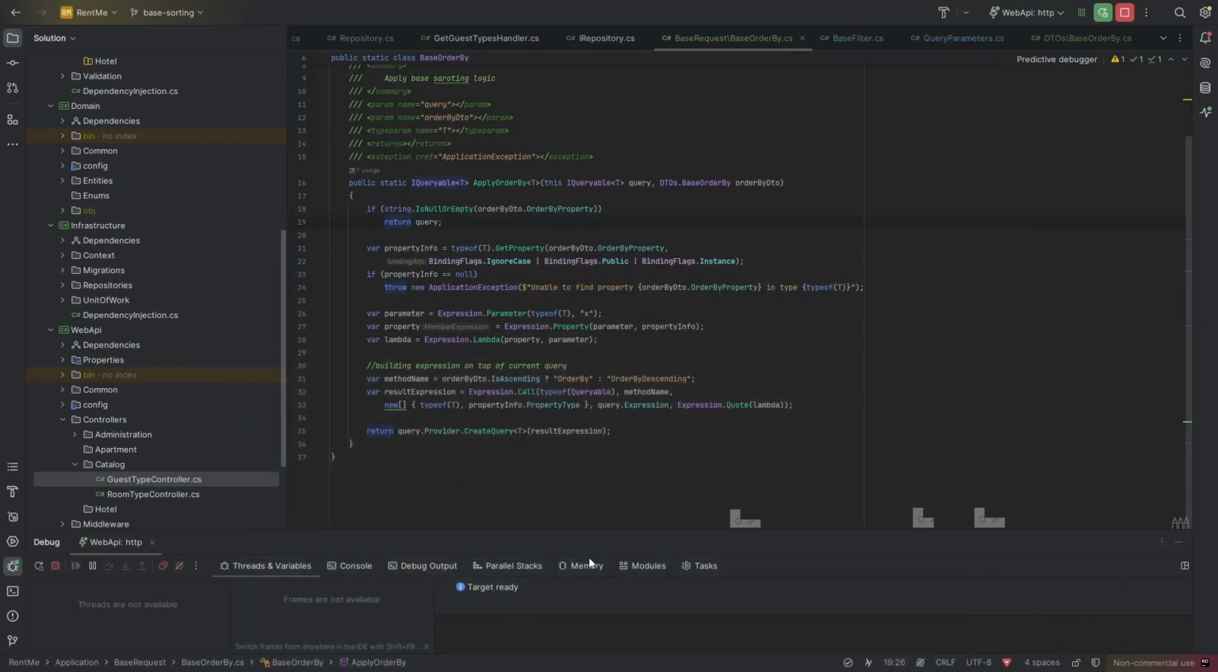So it works. We have actually built our base order by functionality that you can reuse in your own projects or personal projects or things like that. This will work for every property, and this can be very useful in your application.